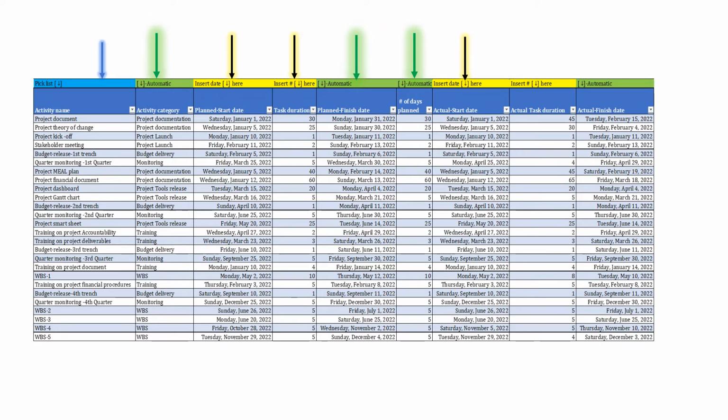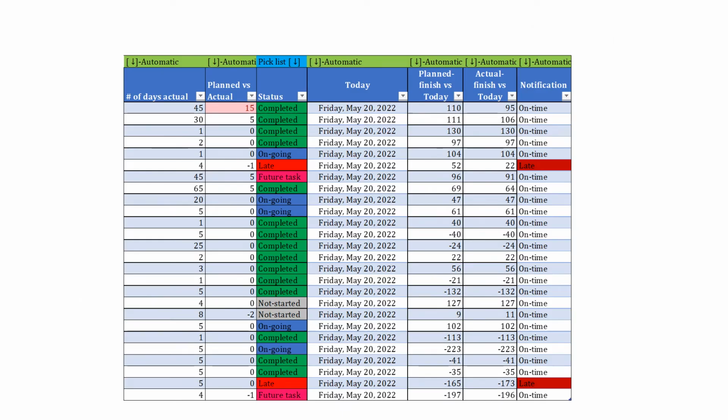Then we'll insert the actual start date and the duration it takes to complete that activity. Then the next section will be automatically populated. This is a continuation of the previous table, and the number of days the activity actually took will be automatically populated here.